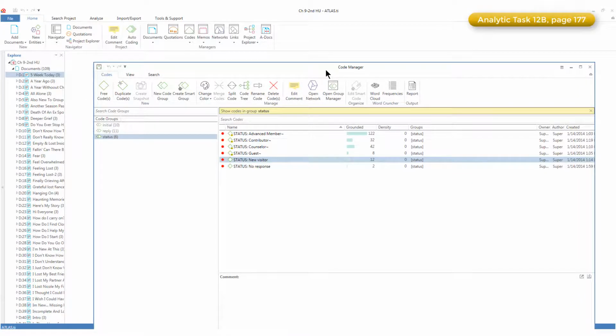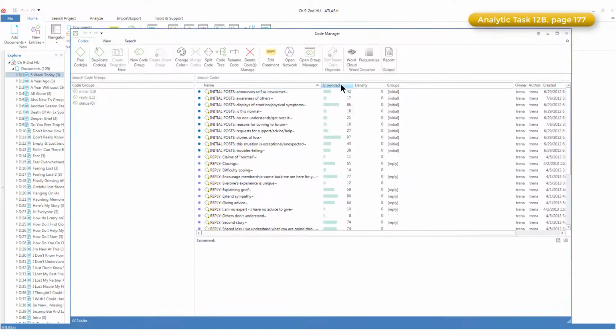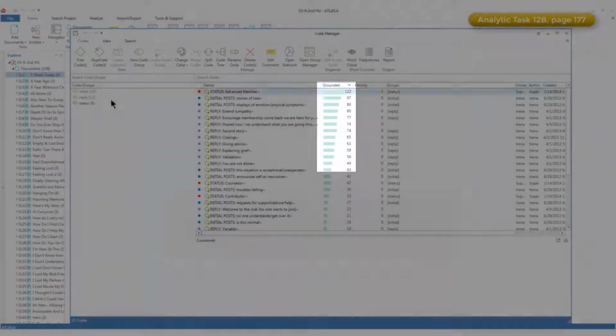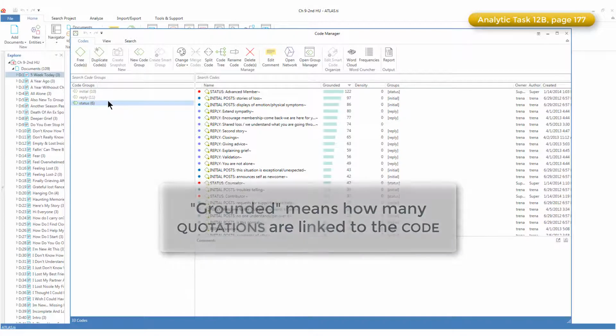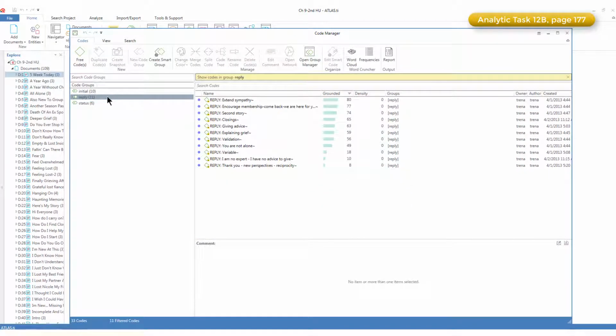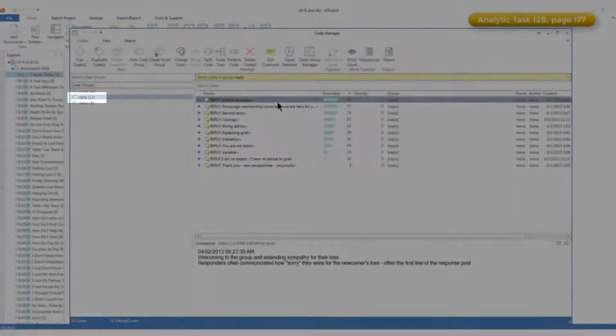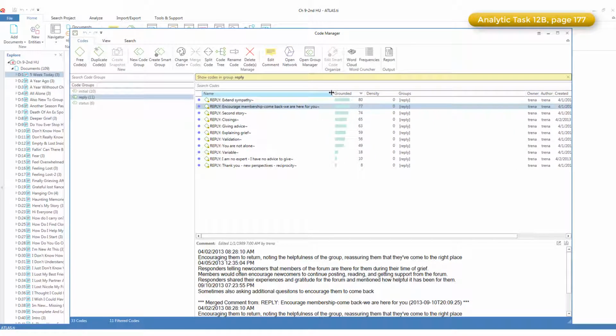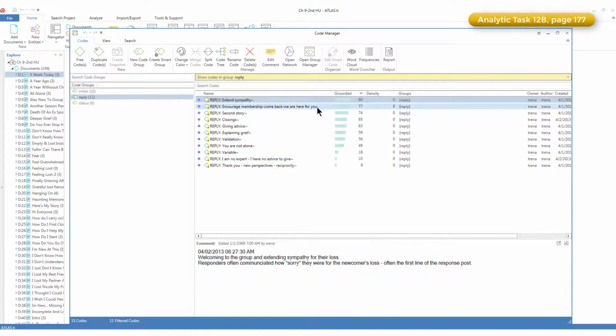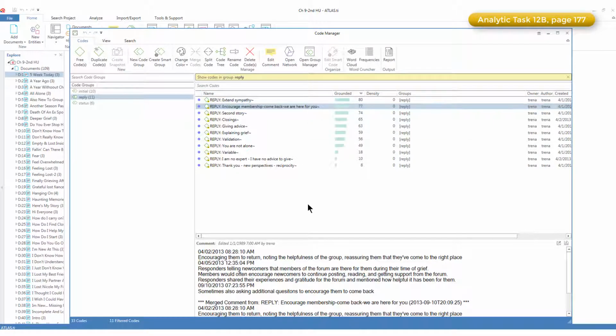Phase 12b, prioritize the discursive features evident in the patterns. So now we were curious to see of all the codes, which ones were occurring more frequently. So we sorted codes by groundedness. And actually, I'm going to filter to look just at the reply codes. And I can do that by clicking on the code group here. And extend sympathy was used most frequently, followed by encouraging people to come back. We saw that a lot, where people would say, I'm so sorry for your loss, by extending sympathy, and then say, please come back again.